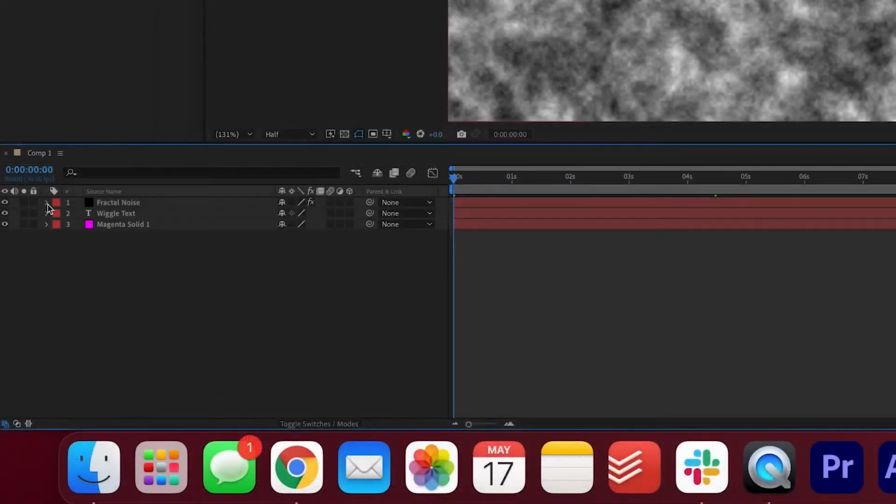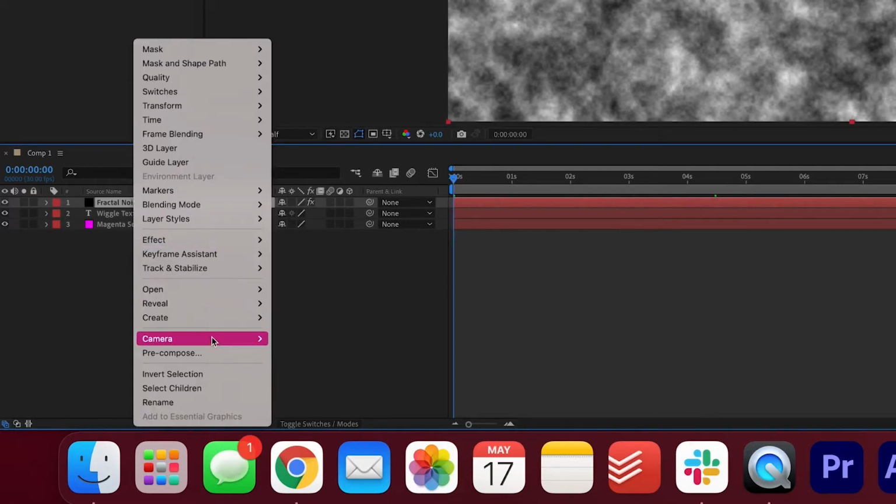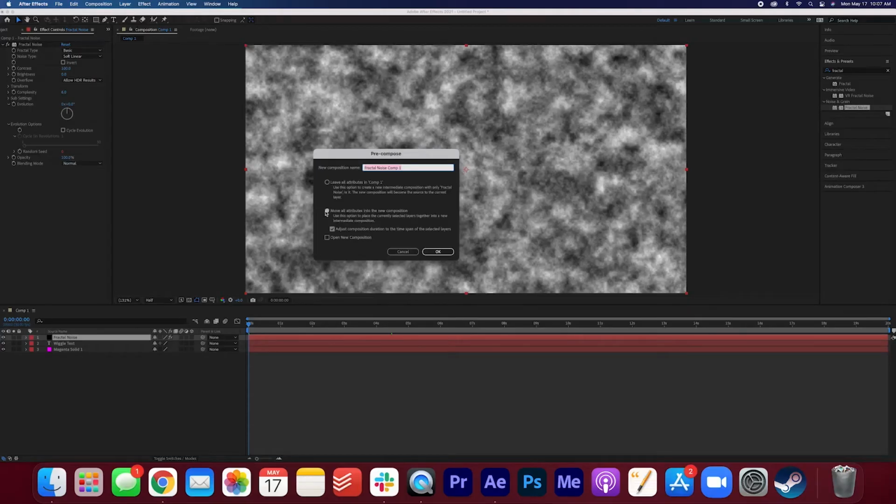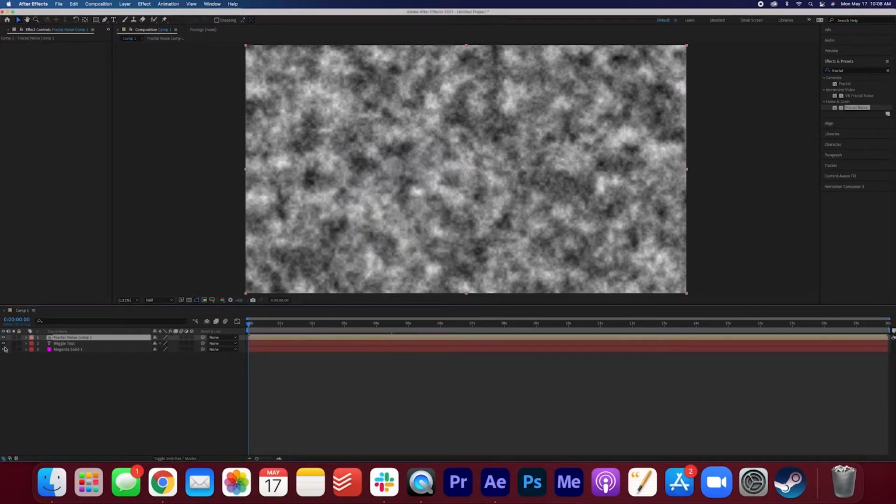Great, now that that's done, we are going to pre-compose this fractal noise layer, and we can do that by right-clicking and clicking pre-compose. Make sure it's set to move all attributes into the new composition and press OK. Now you can go ahead and hide that fractal noise comp.